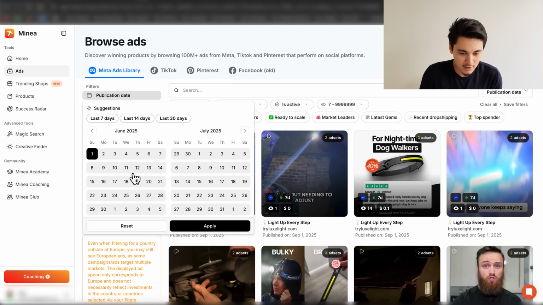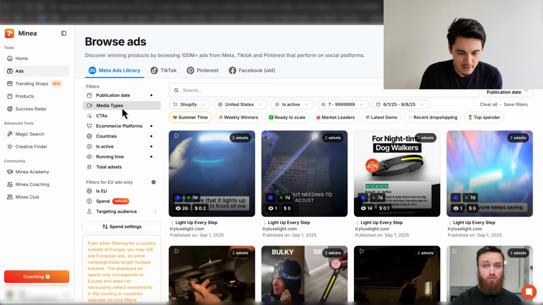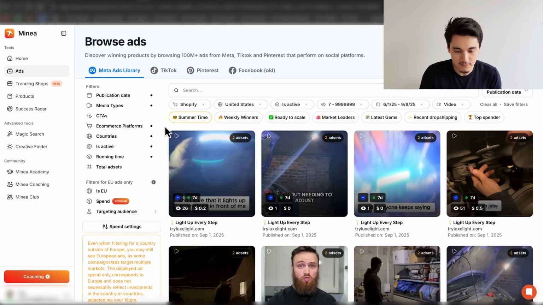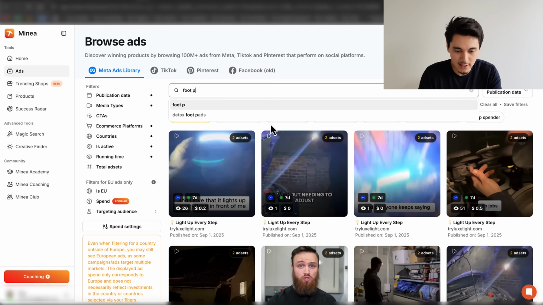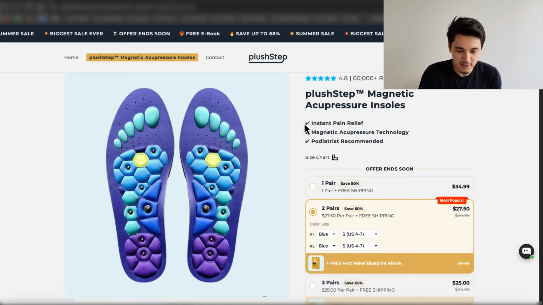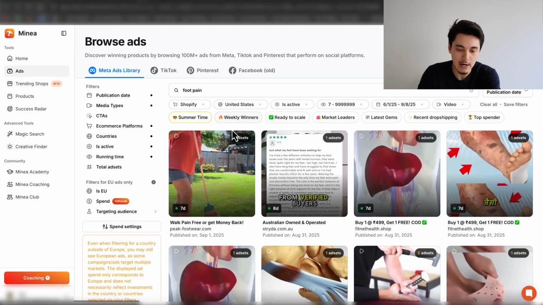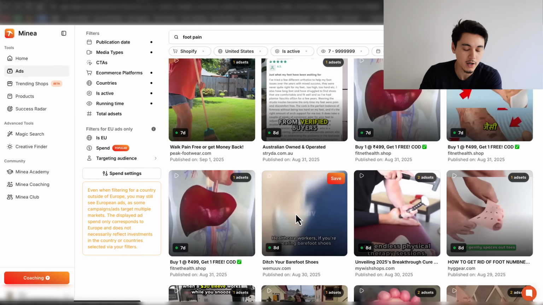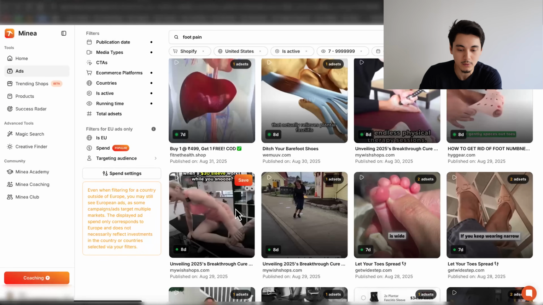So I'm going to select a date range roughly around the last 90 days, and then I want to make sure every single creative is a video, because those are the type of creatives that I would recommend that you test. Once we have all of these filters, I'm also going to type in a keyword that's related to my niche. Because this product is related to foot pain, I'm just going to type in foot pain right here, and now we have access to a ton of different creatives from other brands who are selling different products but are targeting the exact same problem, which is foot pain.